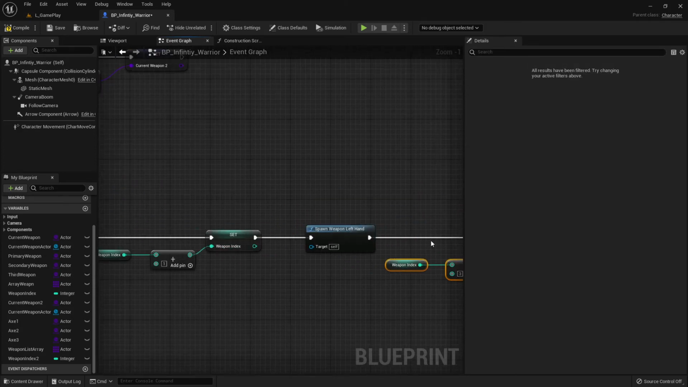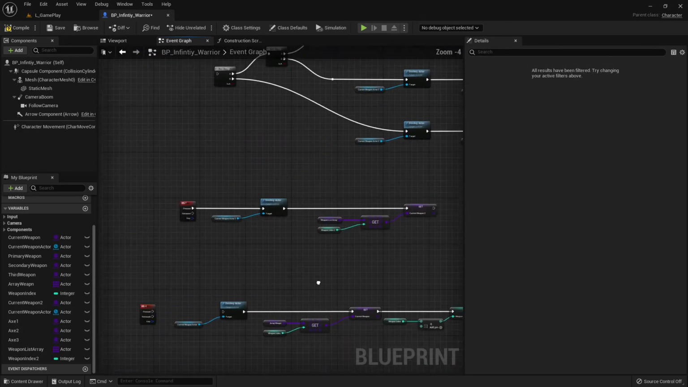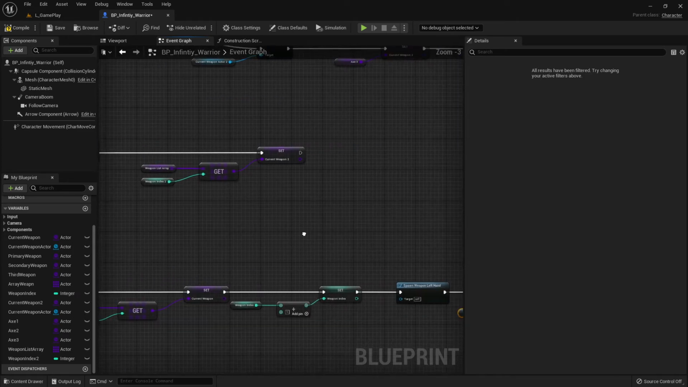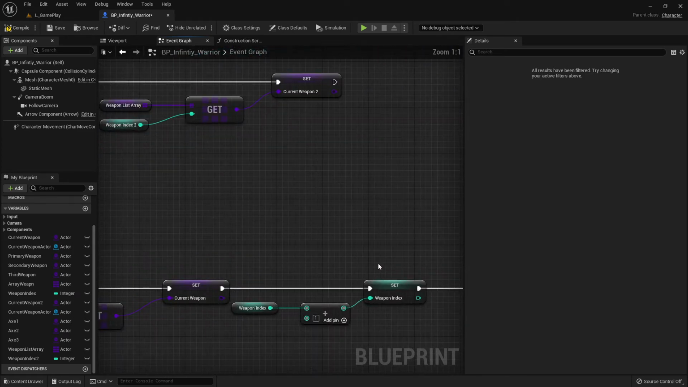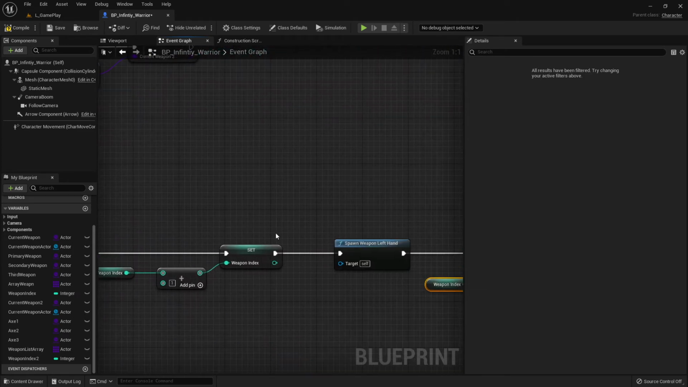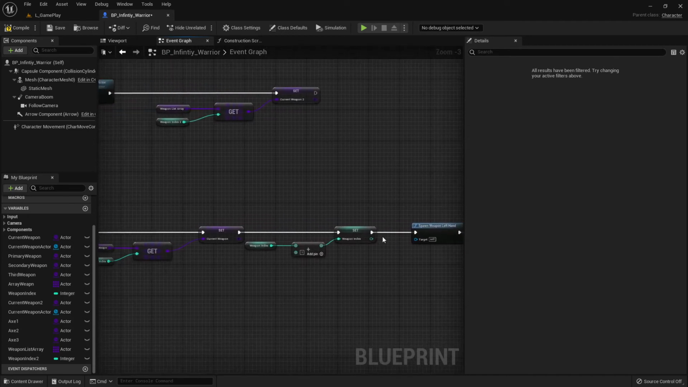That's okay. Let's go on. And then what is the next step? What we need here? Okay, weapon index. I think this one we can do later. I'll explain what this one is later.